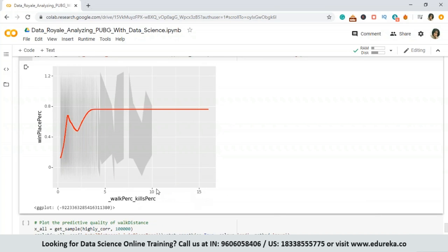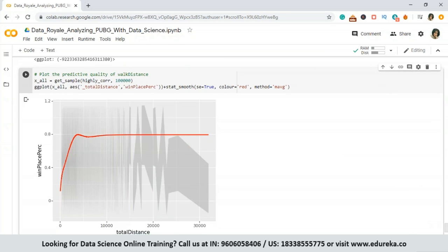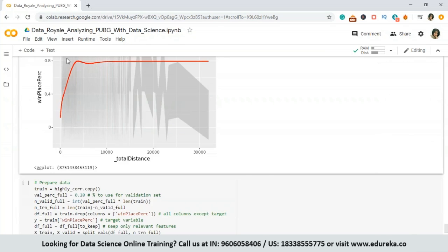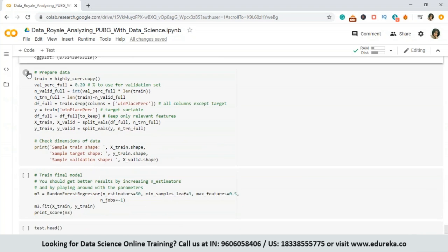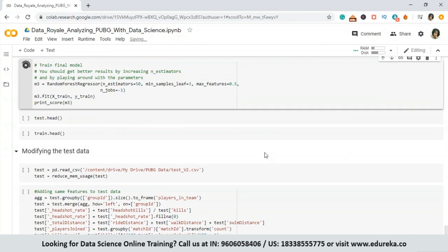And the entire thing is using ggplot. We see how the walk percentile per kill percentile affects your placement. We're going to do the same for the quality of walk distance. And here we see it's a fairly more stable logarithmic graph. Then we're going to prepare our data and train our final model. Basically, you should try to increase your n_estimators and play around with different parameters to get better results.